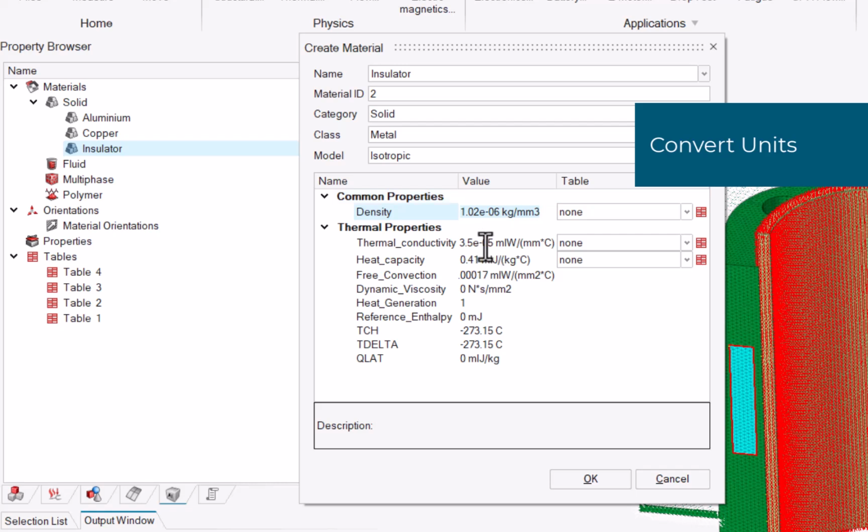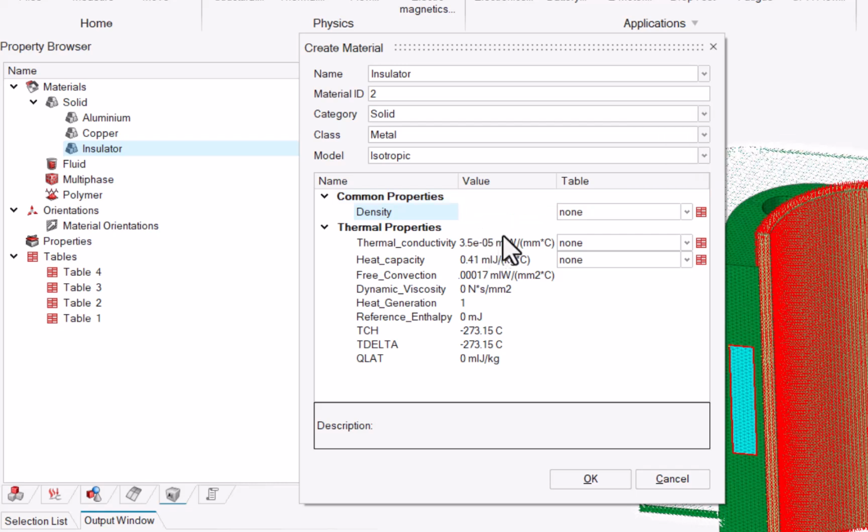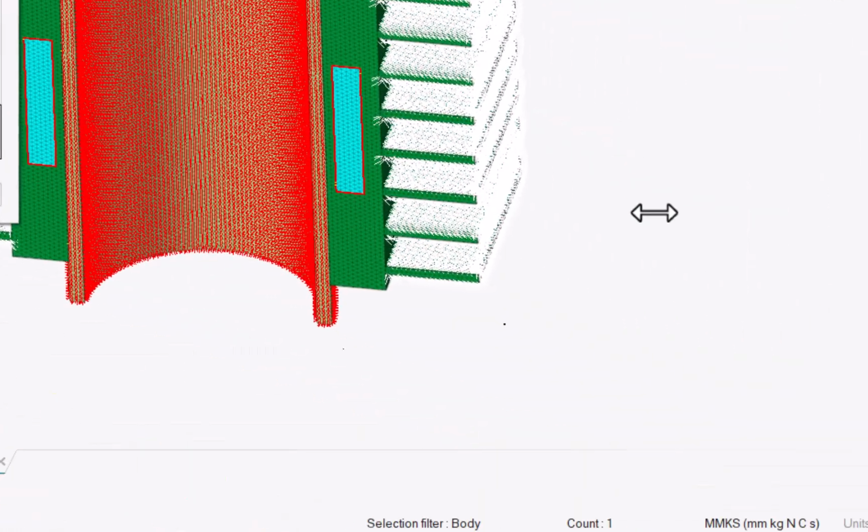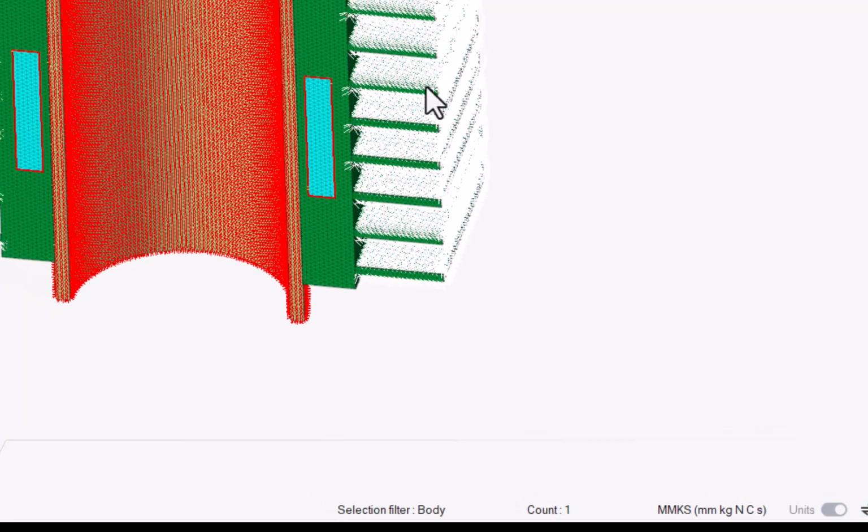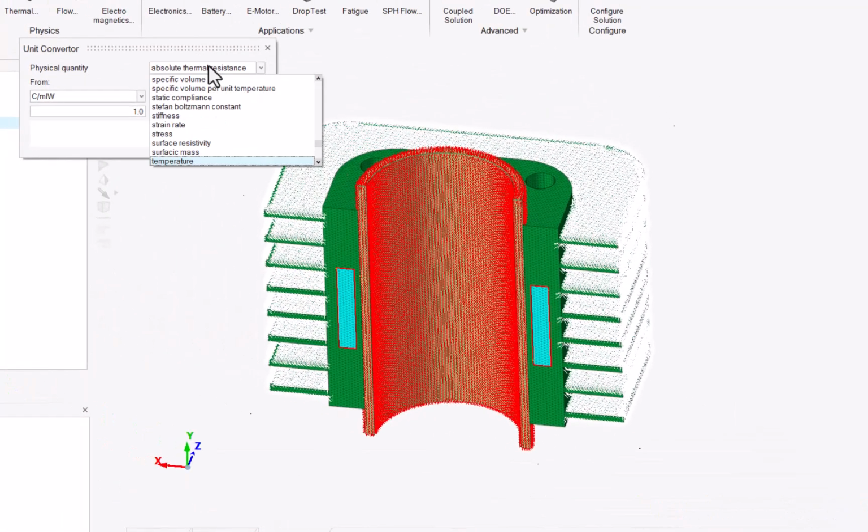If you enter a unit in the input field that is not in use, SimLab will do the conversion for you. The unit converter is a useful tool to convert data before entering it.